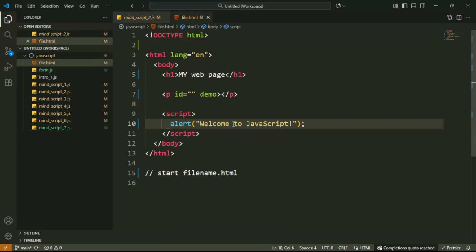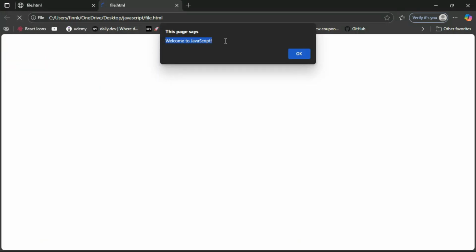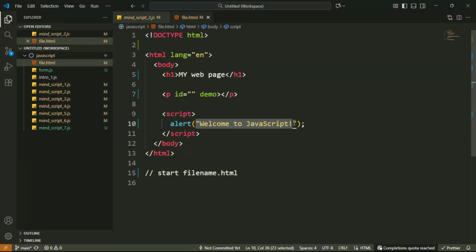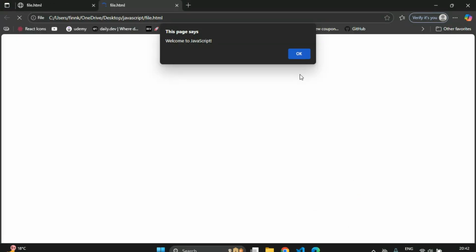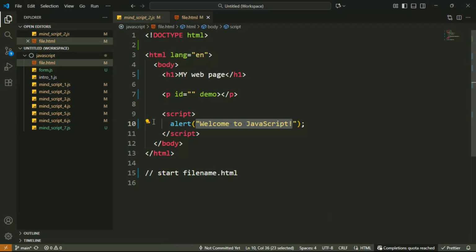So to demonstrate, let me open your browser. Then you see your alert pop-up message. Let me refresh it. Then you see welcome to JavaScript, because of this line of code here, alert, welcome to JavaScript. Okay. Then whenever you click OK, you see your web page. Got it? So now you have a little understanding of how to write JavaScript code inside an HTML file. Basically, whenever you write JavaScript code, you must put it inside a script tag. Got it?